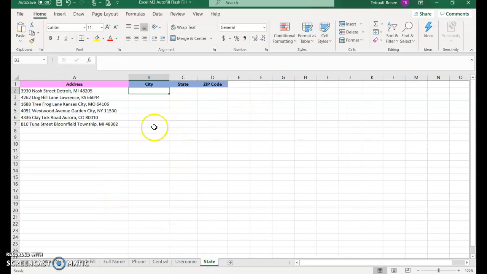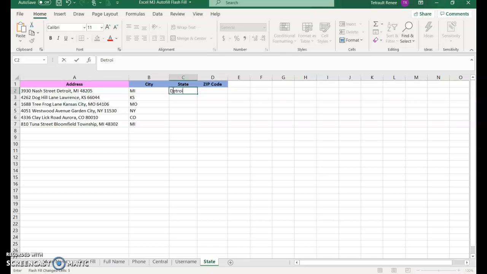And the last one, state. If you want to just pull out the states, just type the two-letter abbreviation, and when you get ready to do the next one, you're ready. If you want to pull out just the cities, Detroit, and my next one, done. Or if you wanted to pull by zip code, do your first one accurately and then you're ready for the rest.